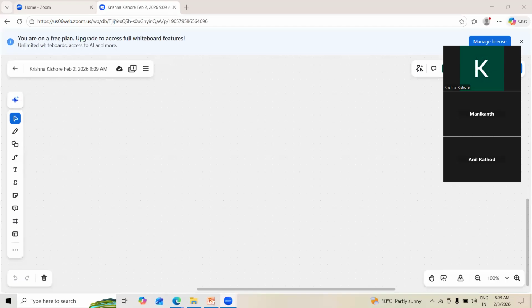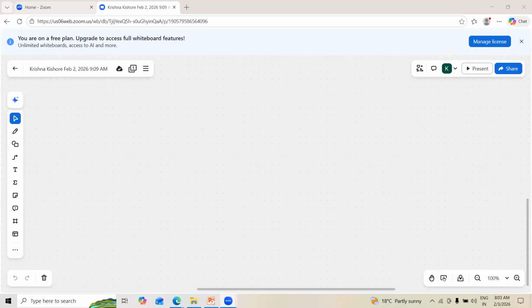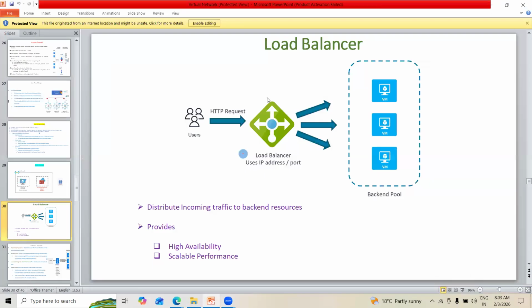Okay, so let me share my screen. Okay, so yesterday we discussed the load balancer, right? The purpose of a load balancer is distributing the incoming traffic to the backend resources. That is the purpose of a load balancer. It is distributing the traffic.